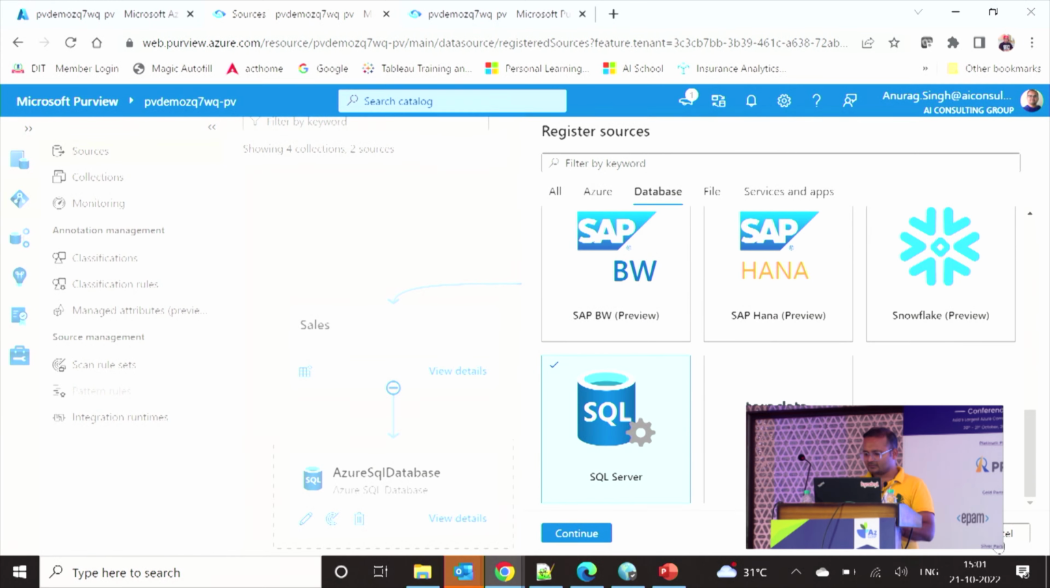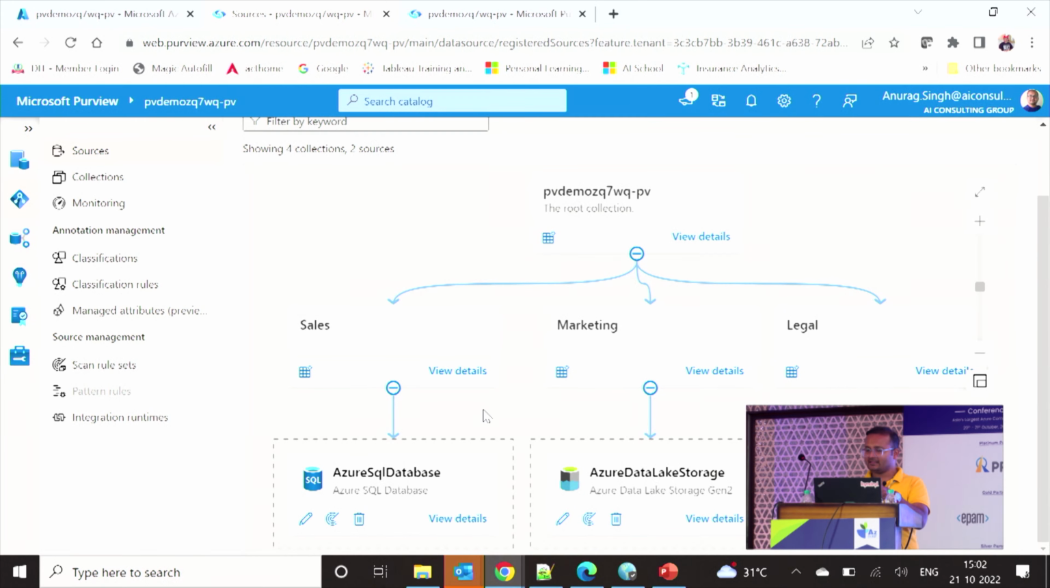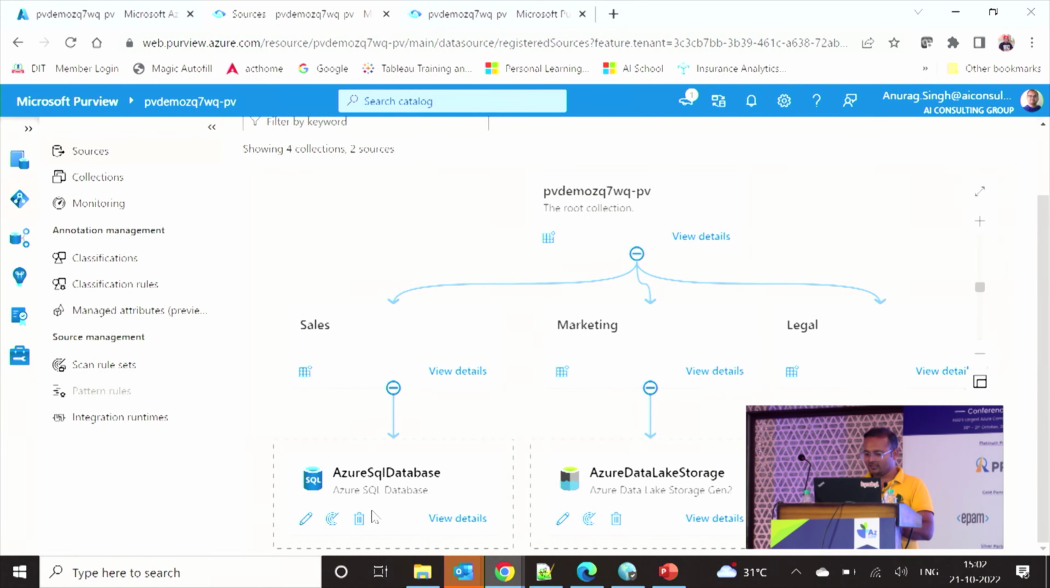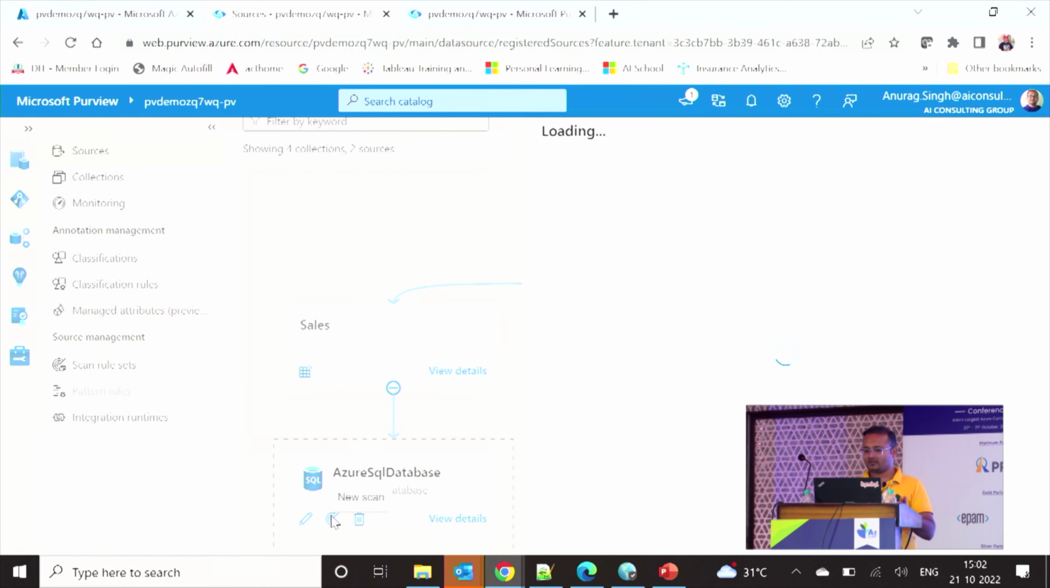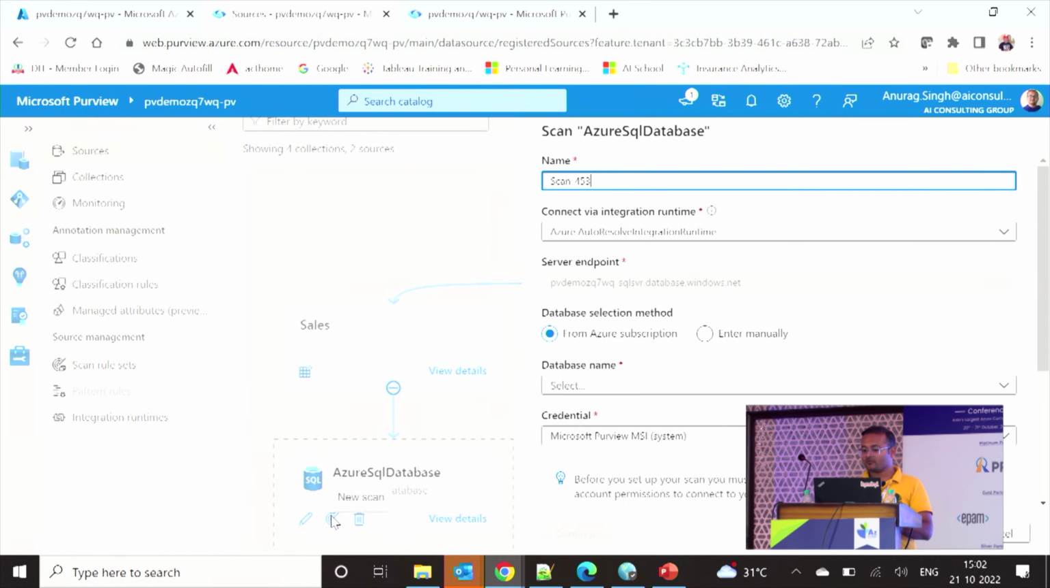So adding the sources or registering the sources will make the data sources appear over here. Once the data source is here, what is the next thing? You have created the whole map of your lakehouse environment. The next thing is I need to scan the data and get it. So do you see a scan over here? You see a scan. So what will scan do?